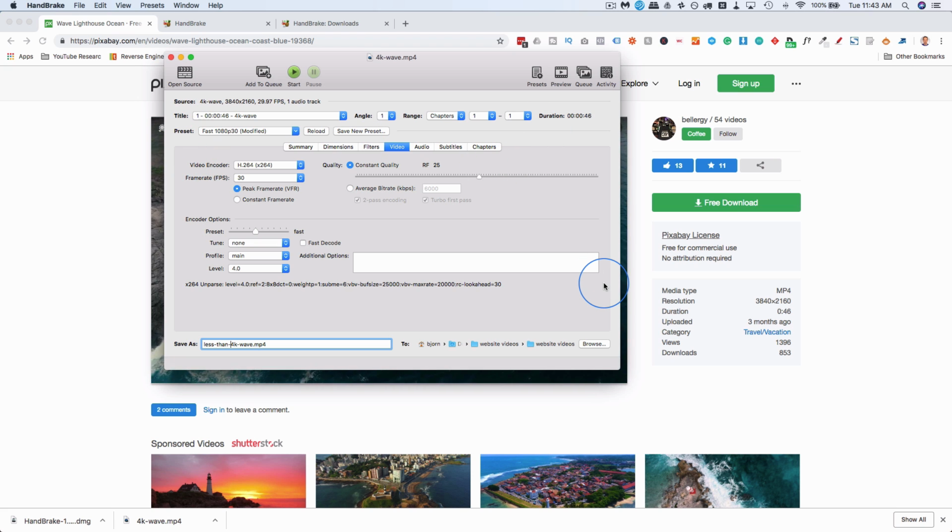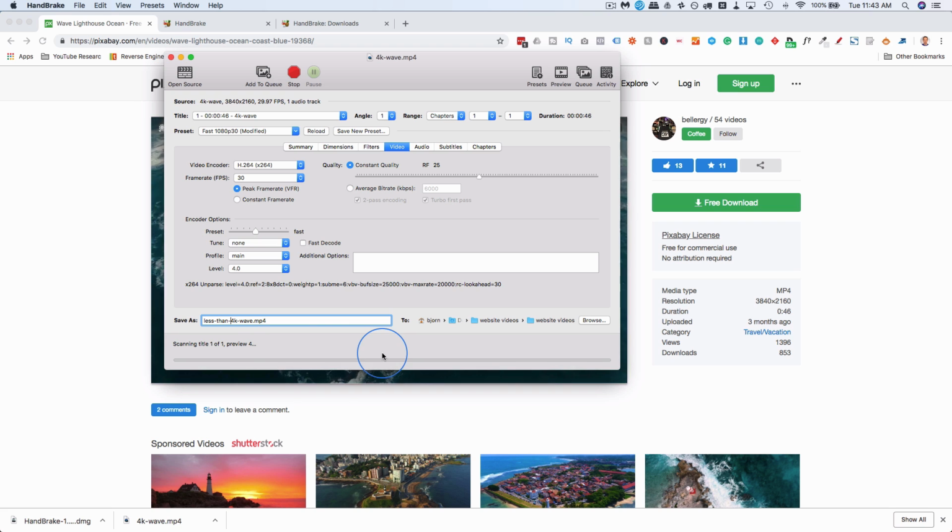And now we have all our settings just as we need them. All we have to do now is press start, and it's going to start encoding. I'm going to pause this video or fast forward it, haven't decided which, but I'm going to come back when this is all encoded.